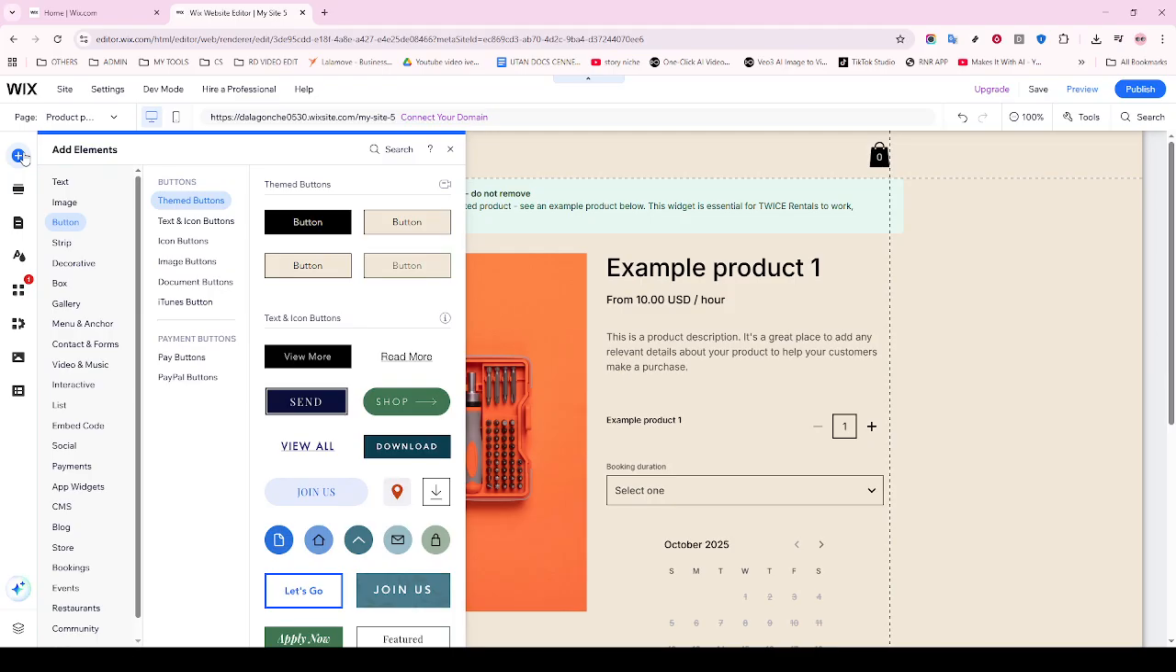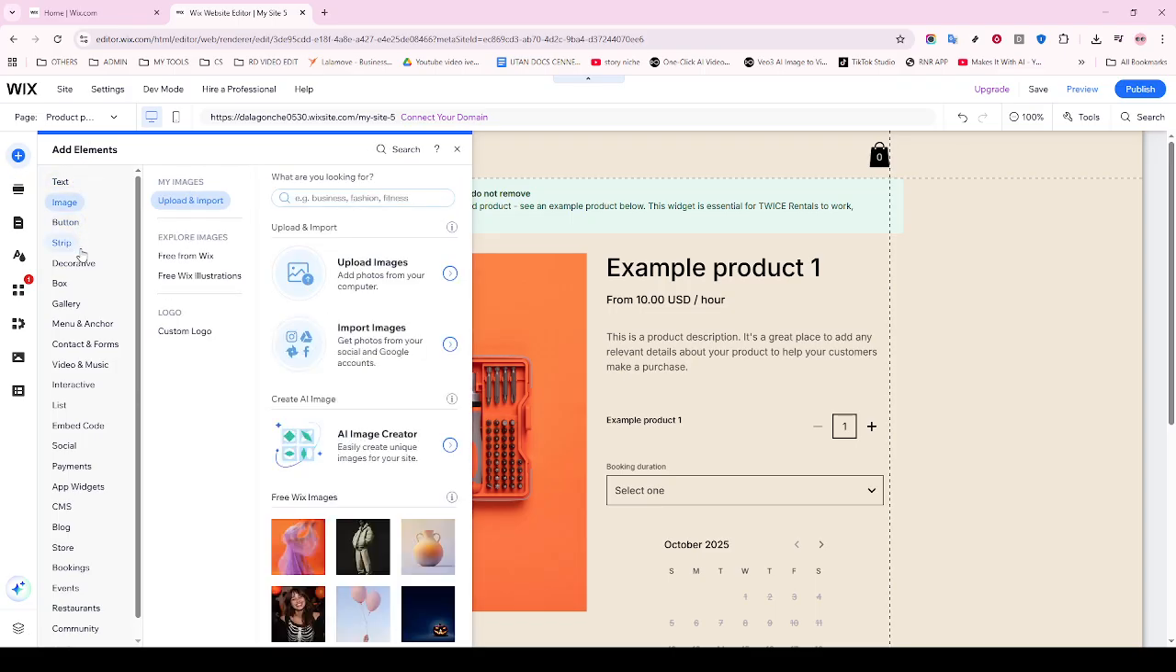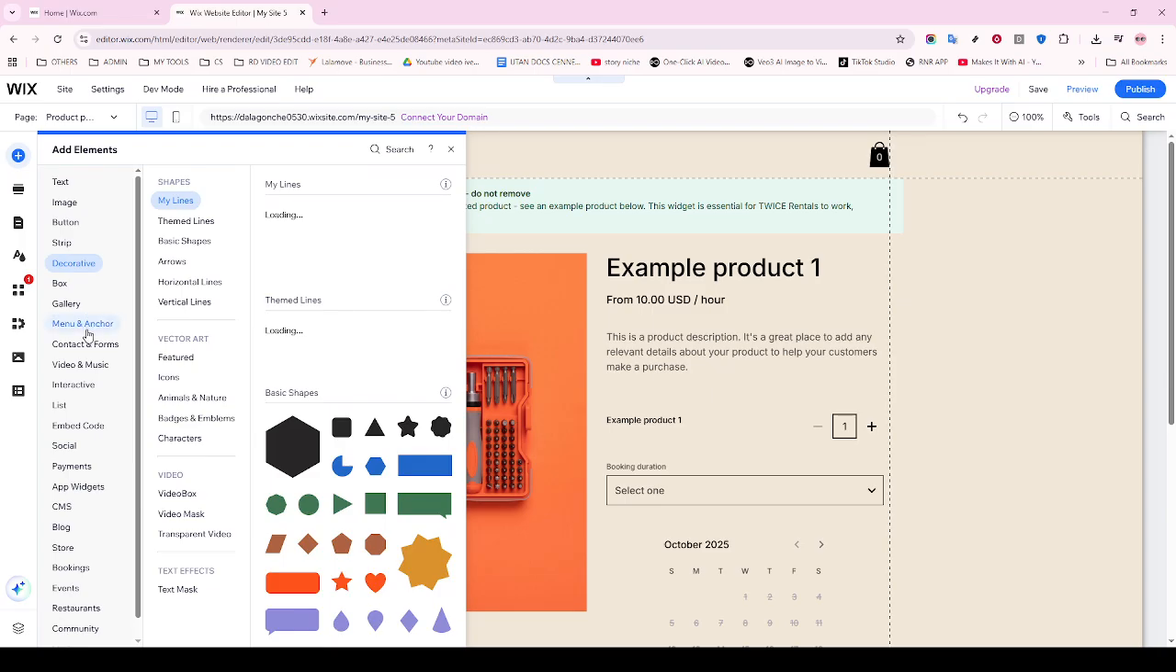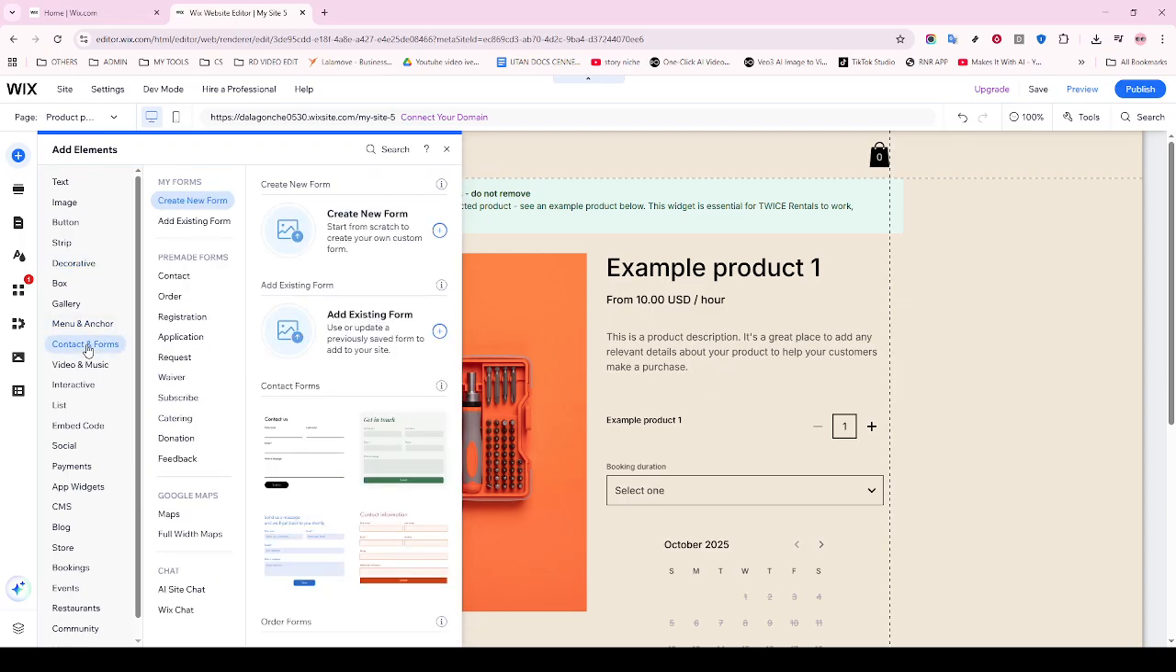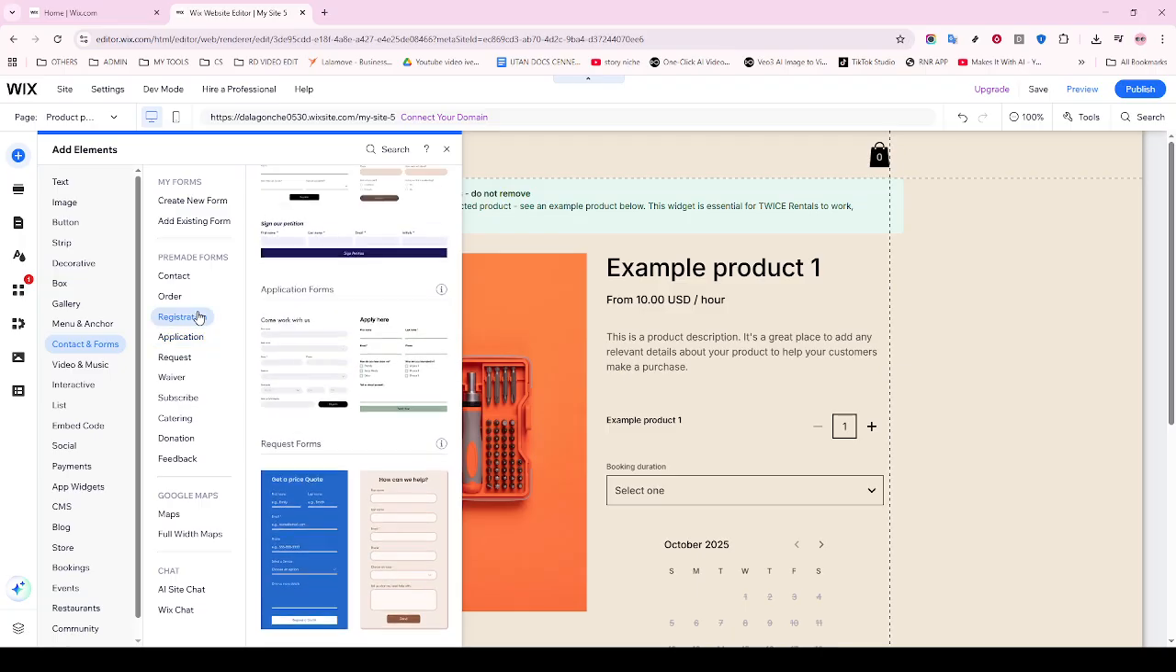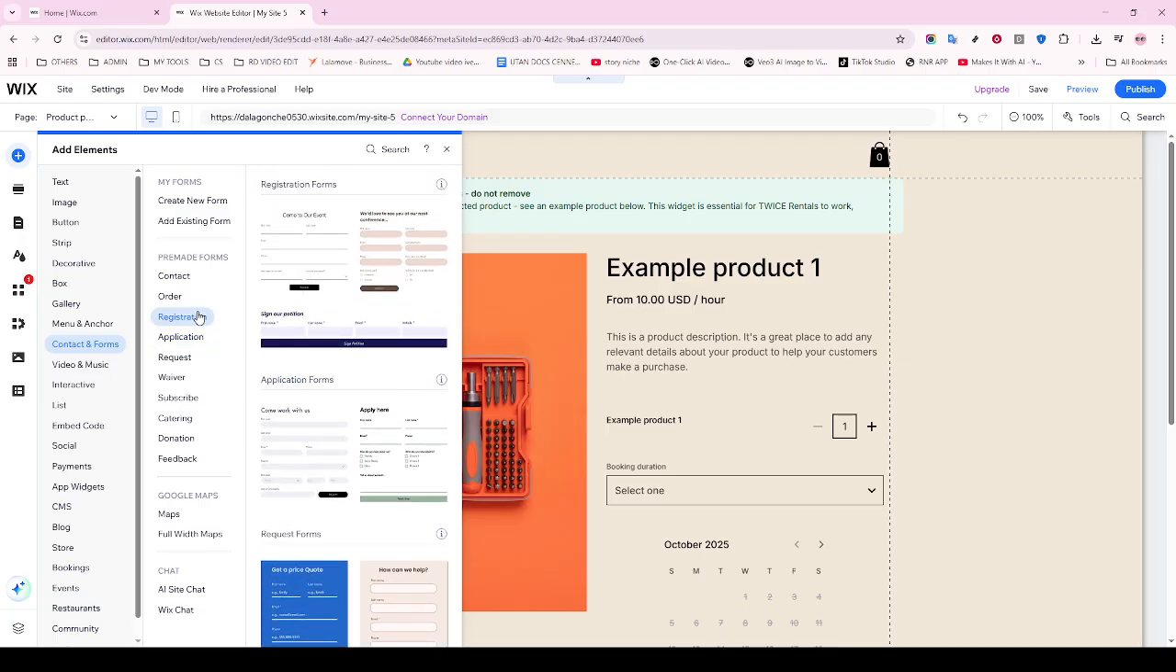Now with the editor opened, direct your attention to the left-hand side of the screen where you will find an Add button. Clicking on this button unveils a menu of options that can be added to your site. From this menu, we are interested in the Contact and Forms section, so go ahead and click on it. Within the Contact and Forms category, a variety of templates will be presented to you, but focus on finding and selecting the registration form. This is a pre-made form that you can customize to suit your specific needs.